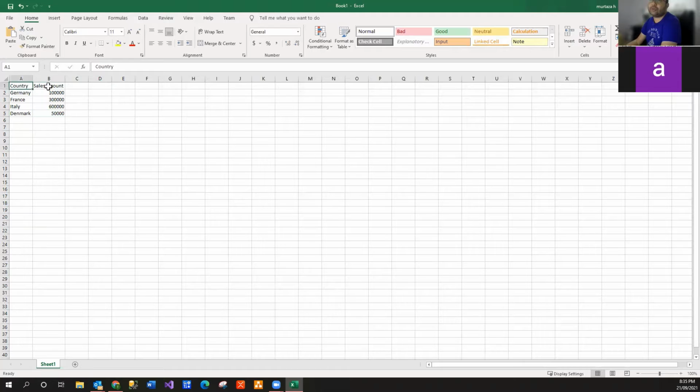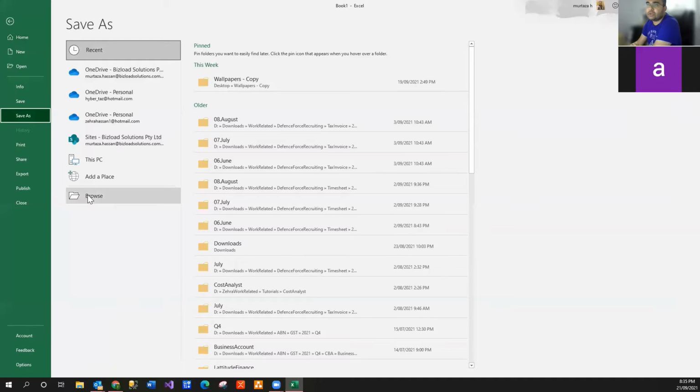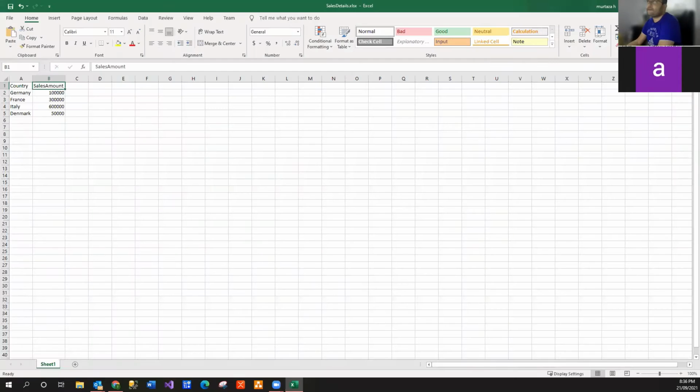All right. So this is our Excel sheet. We've got 2 columns here: country and sales amount. Now what we want to do is produce a Power BI report from this Excel sheet. So how would we go and do that? Let me just save this. I'll save it to my desktop and call it sales details. Now that file is saved on my desktop.